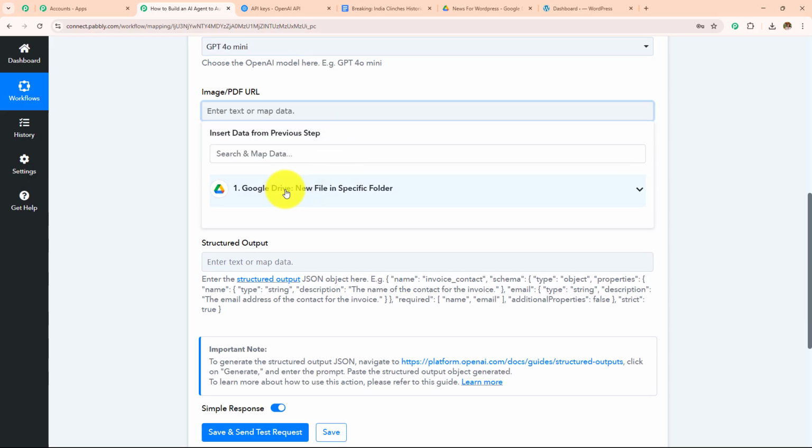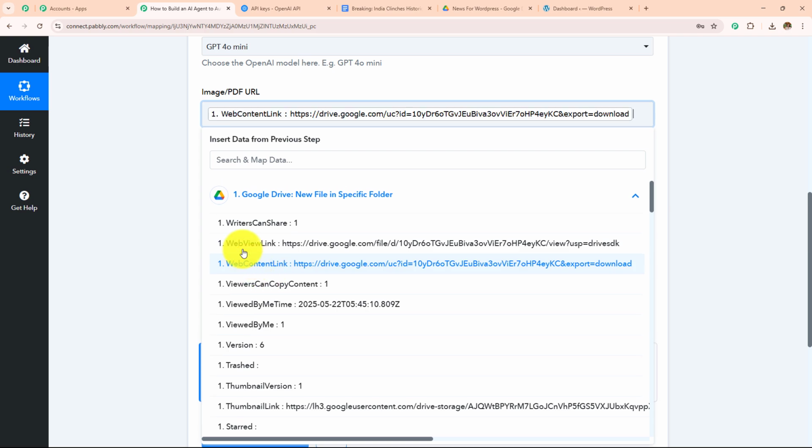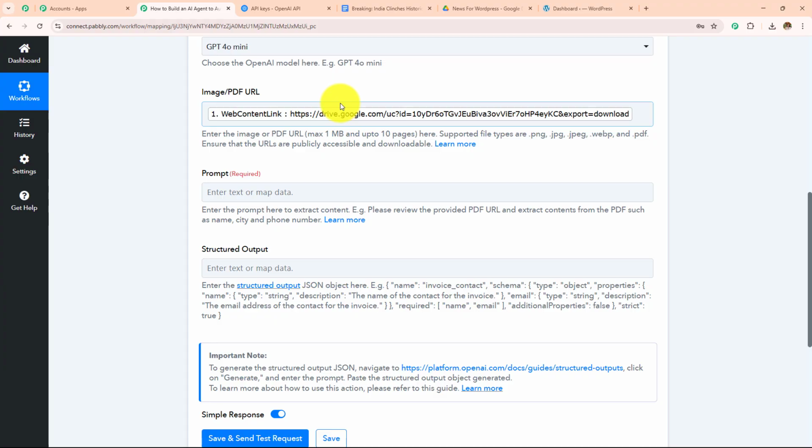Now here I have received the response from this Google Drive, so I am going to map the response which I have received instead of manually entering this detail. So I am going to enter this web content link. Just now we have opened this web content link and we have seen that this is the same exact PDF which we have uploaded in the Google Drive.